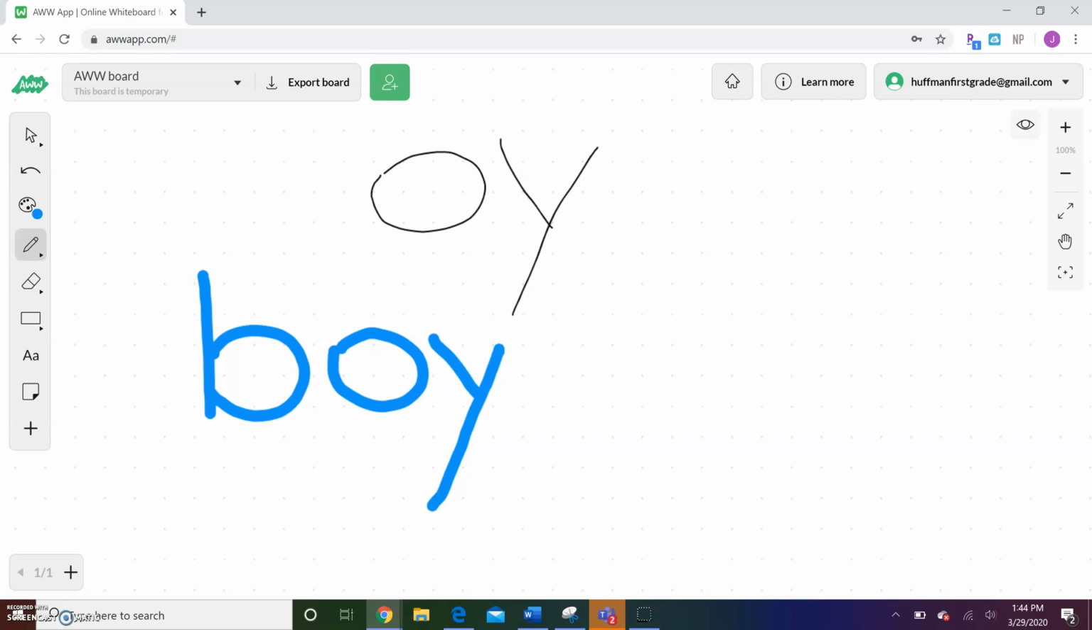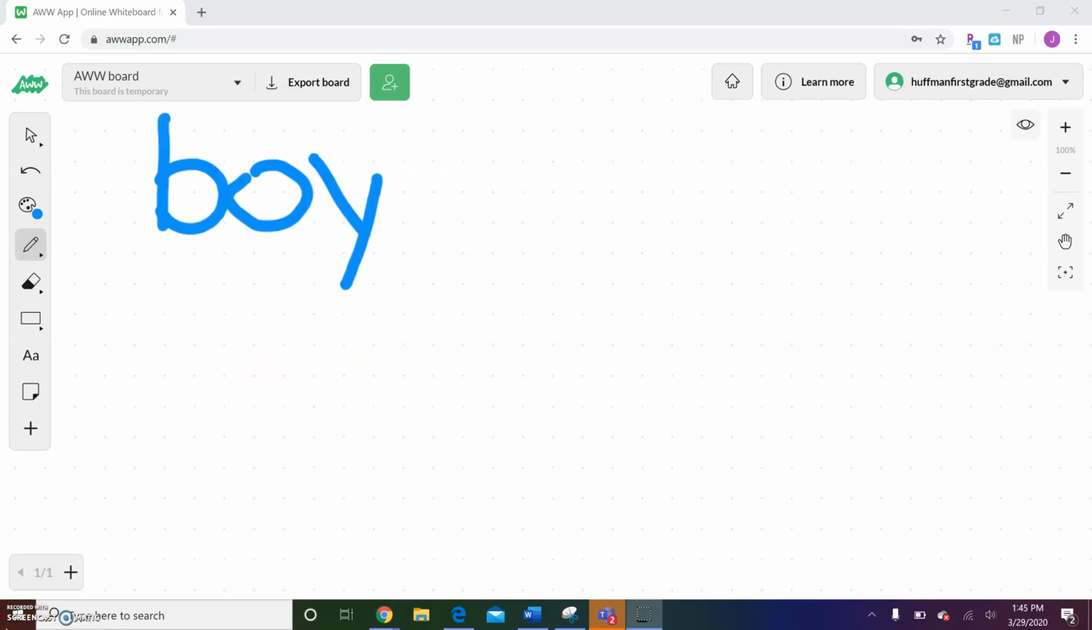B, oi. If I were to write this in sound boxes, I would write the B in one sound box and oi in the next sound box. Go ahead and click pause and write boy. Okay, now that you know how to write boy, let's see if you can write toy on your own. Oi. Go ahead and write toy. How do you think you spell it?